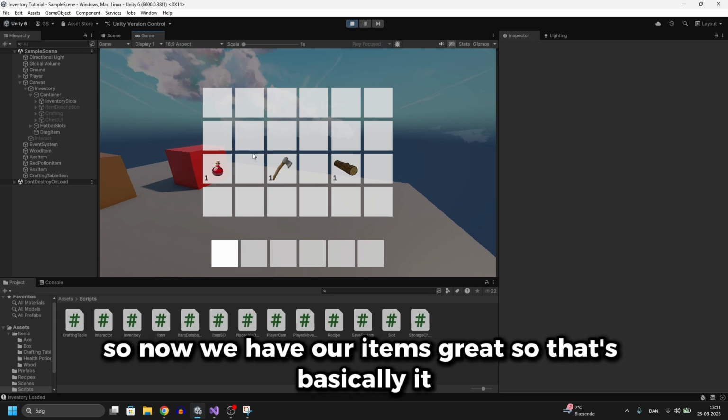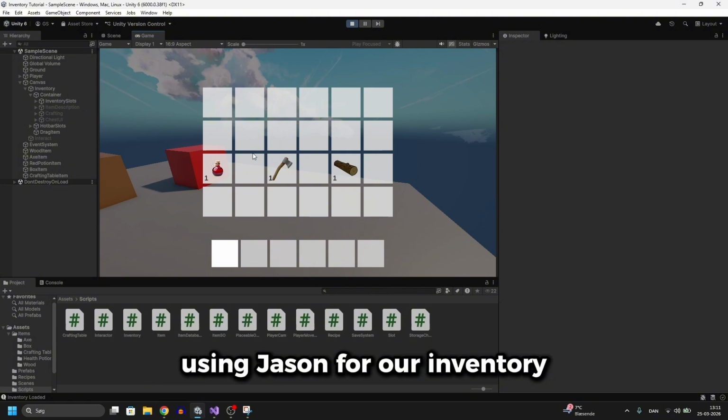Great. So that's basically it. That's how you create a save system using JSON for our inventory.